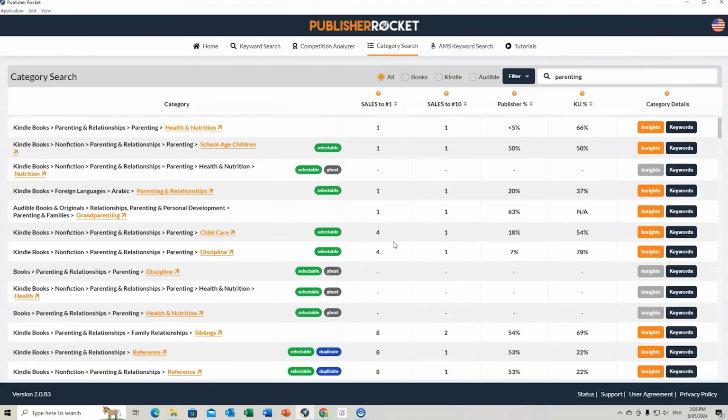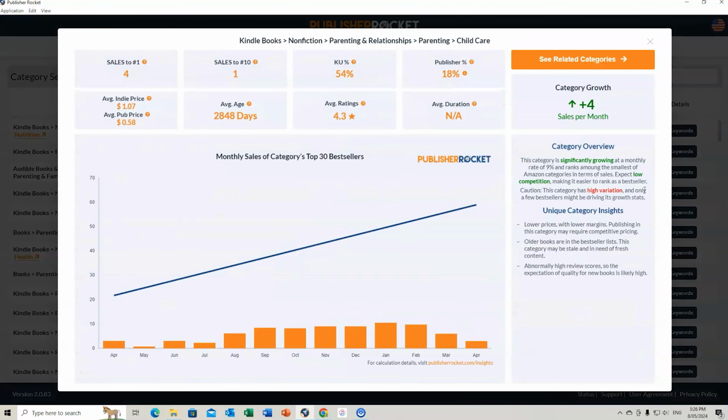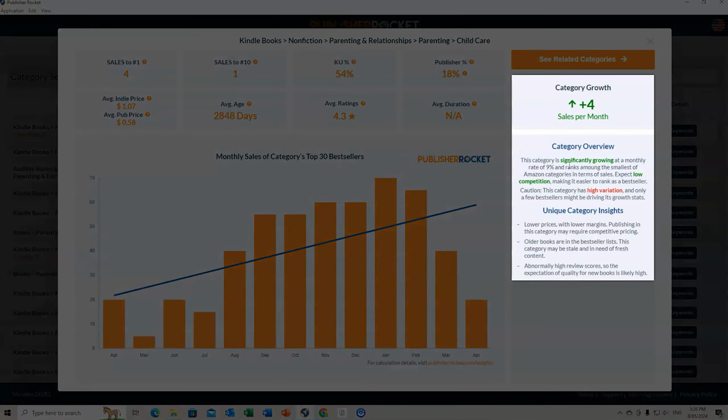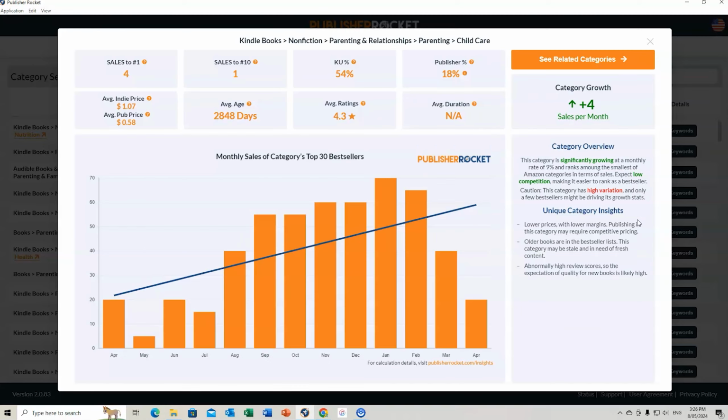Let's go down a bit further. Let's go to childcare. It's a selectable category, Insights. It's gone up 4 sales per month. Significantly growing. Expect low competition, making it easy to rank as a bestseller. This category has a high variation. Only a few bestsellers might be driving its growth stats.